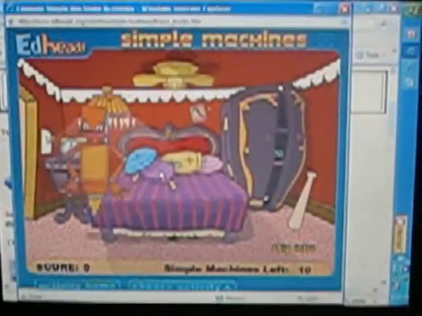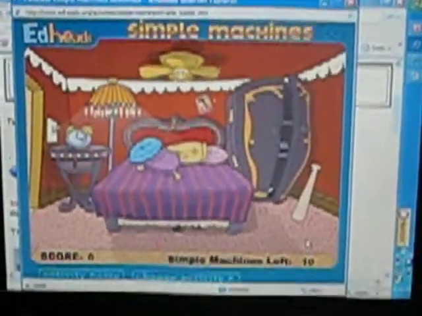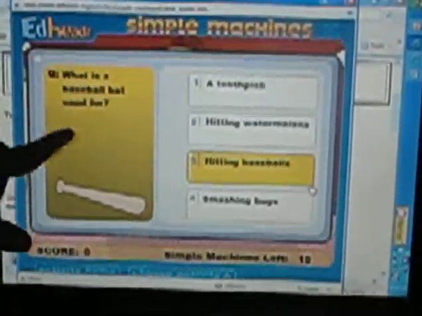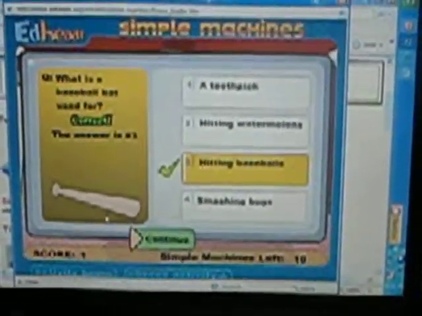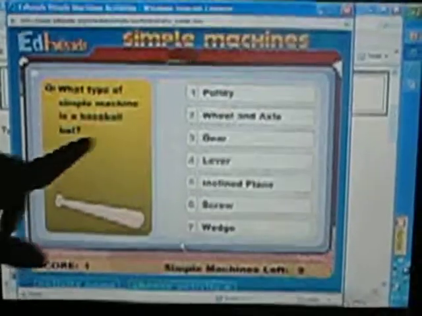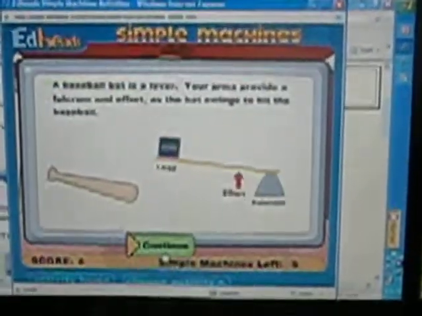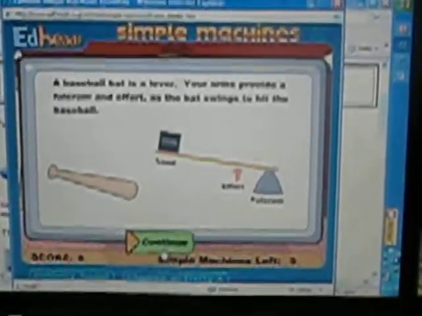Hey, what's up? This is my bedroom. You can skip introduction. Okay. Now I'm going to choose the baseball bat. And what is the baseball bat used for? Hitting baseballs. Then you continue. And what type of simple machine is a baseball bat? A lever. So that's correct. So you see how a baseball bat is acting here.